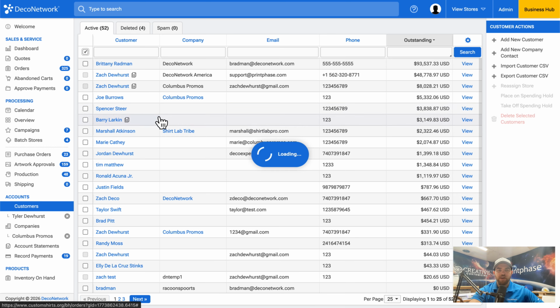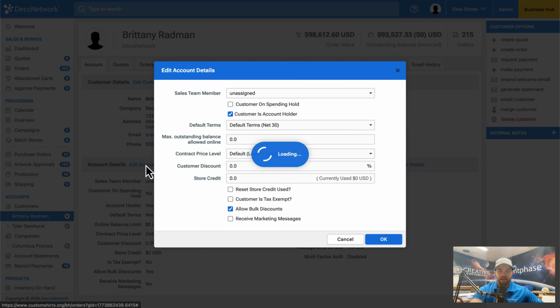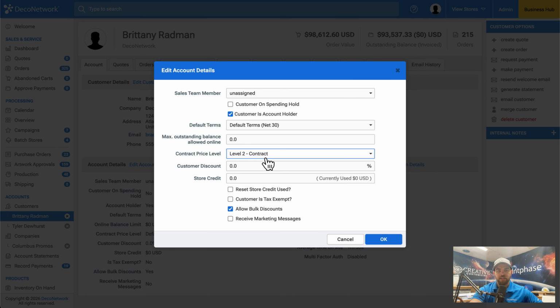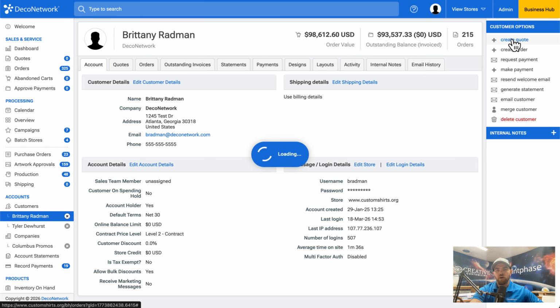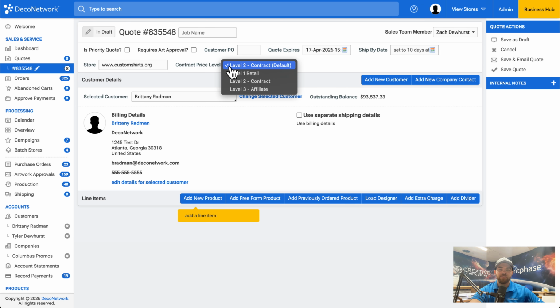It's the same thing if I go into a customer profile. So we'll go into Brittany's here. We'll come into Edit Account Details, and we can put her on contract level 2. Now, anytime I go to create a quote or an order, or they're logged in, placing their own quote request or order through a site, it's automatically going to be using that contract price level.